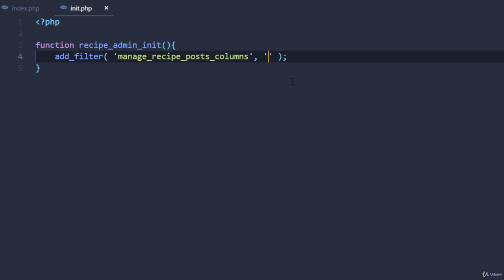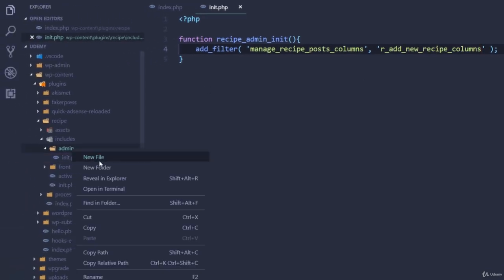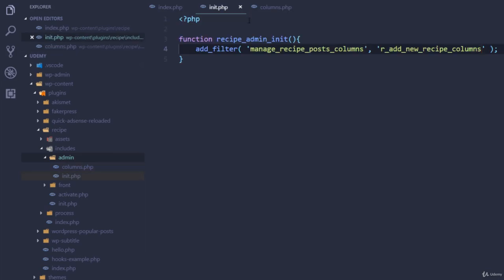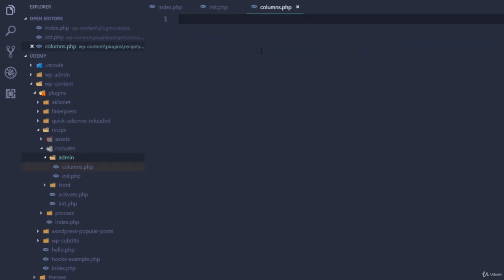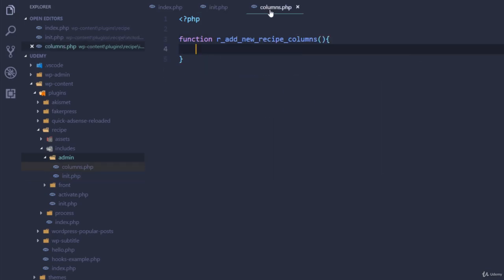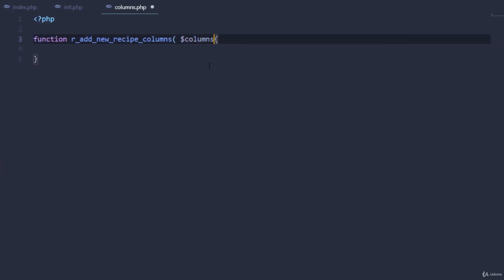Let's set this filter hook's function to r_add_new_recipe_columns. I'm going to create a file called columns.php within the admin folder and define the function here. Make sure to include it from the admin_init function. This function will be passed a columns array. We're not going to use this though. Instead, I'm going to create an array called new_columns.